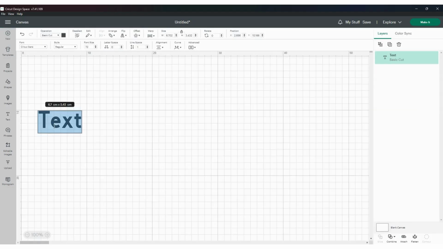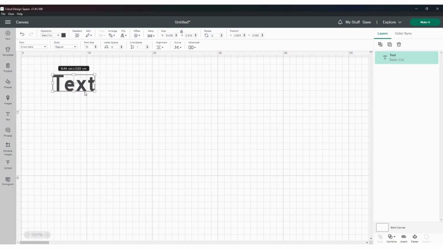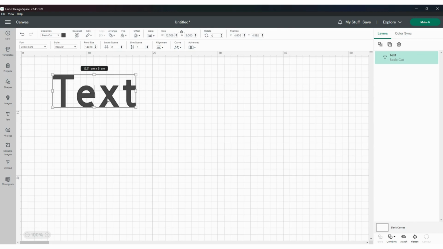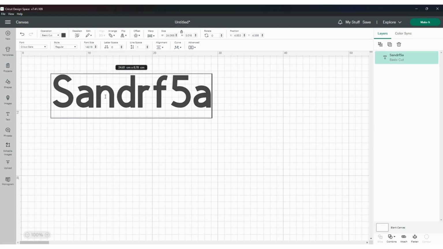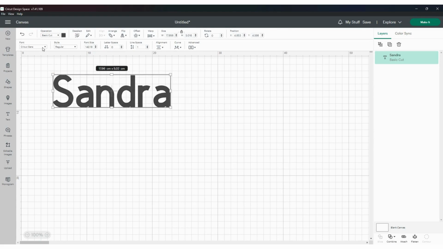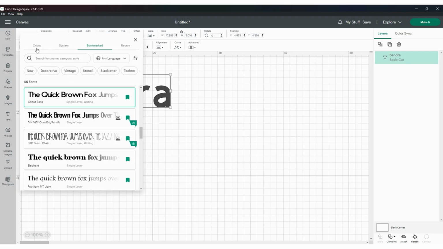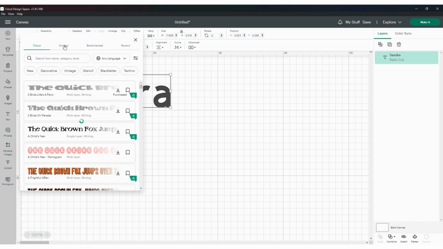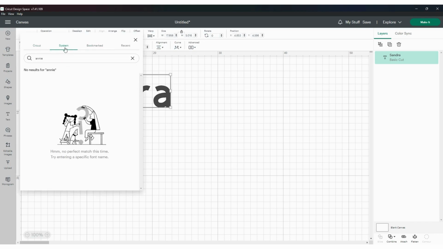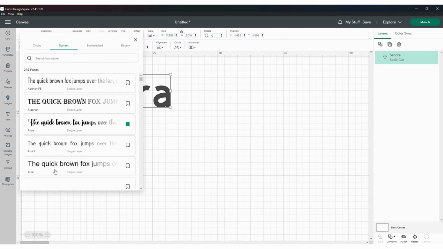Text, that's the main thing I use, because I'm mainly coming in here to work on different designs, and I'm mainly printing personalized products, so I have to use the text feature quite a bit. Within Cricut Design Space you can choose the different fonts that you can use. There's the Cricut fonts, system fonts. System fonts is all the fonts that are on your machine. You can see them right there.